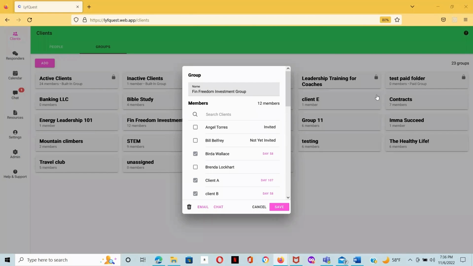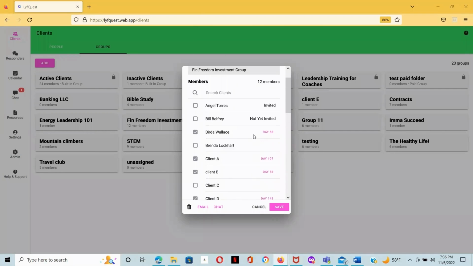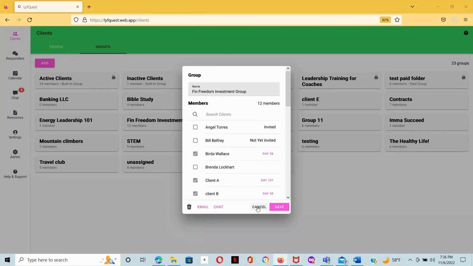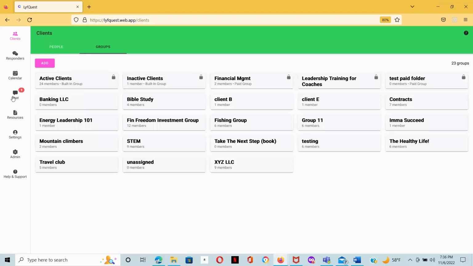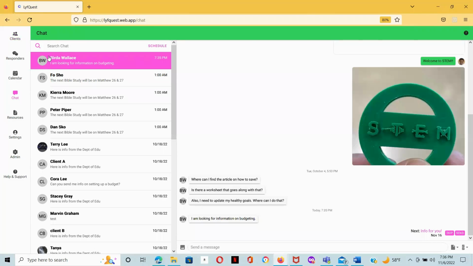Here are the people in my Financial Freedom Investment Group. And these are the people who will receive the scheduled chat message. Looks like I received the chat message, and it comes up as Berta Wallace. She is looking for information on budgeting.